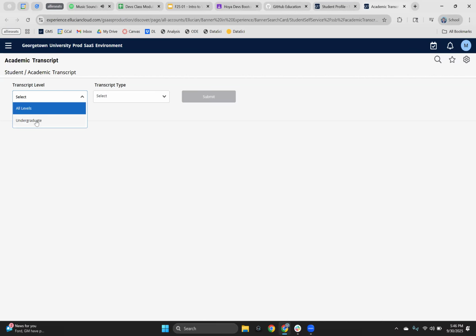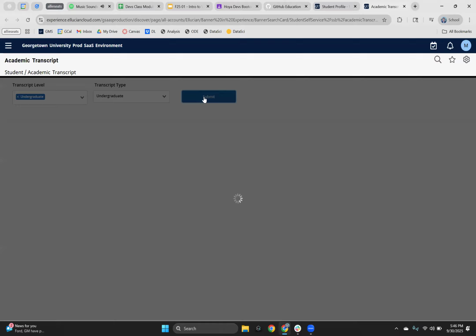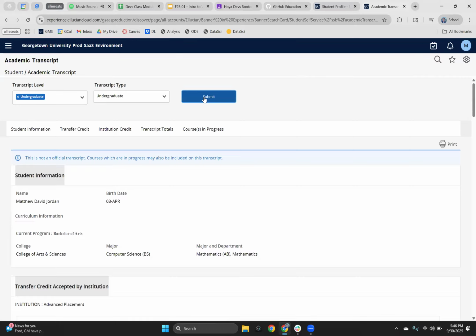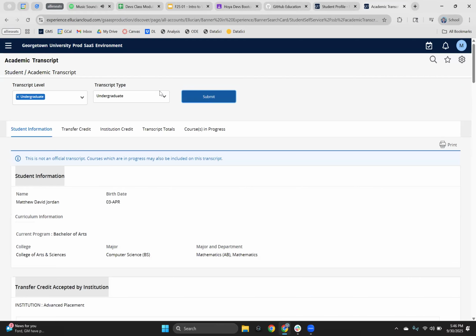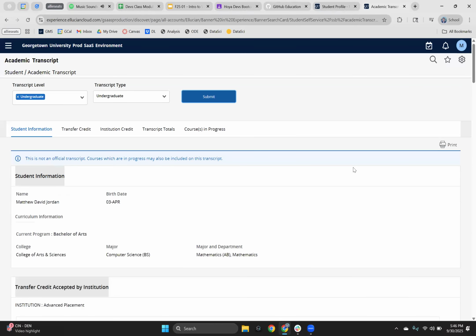Once you're at the transcript page, if anyone's still following with me, we're all undergraduate, I think. So just undergraduate, submit, and then it'll pull up your transcript. Or you could do unofficial transcripts. Good call. Once you hit submit, you'll see this option to print on the right hand side of the page.